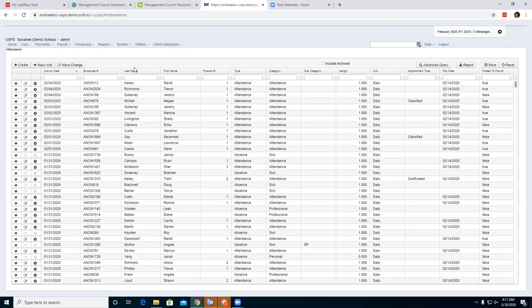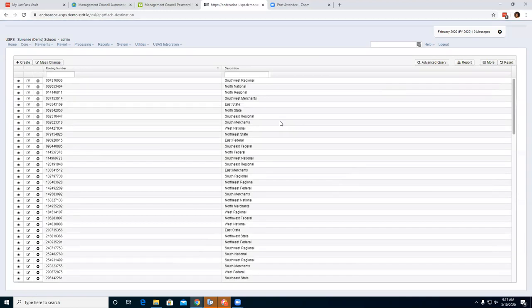Okay, so now we'll go ahead and get started on our core. ACH destination is our first one. So our ACH destination, this is your banking institution routing numbers.